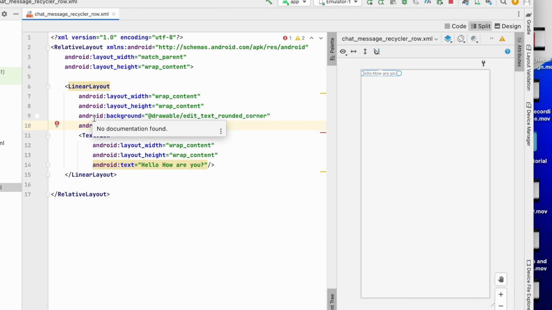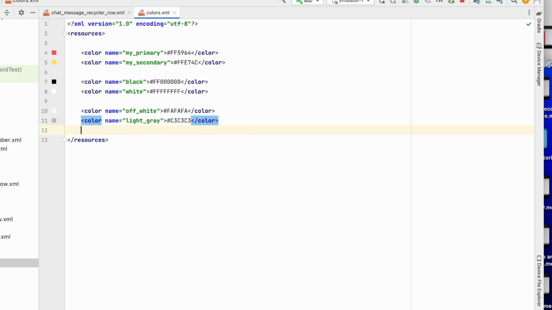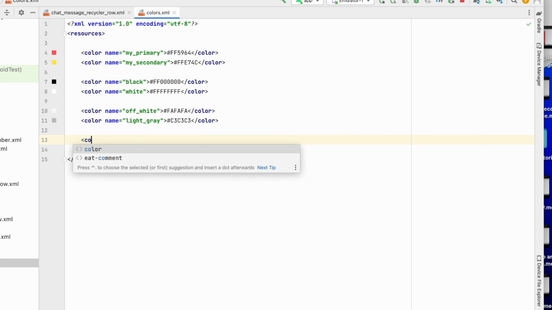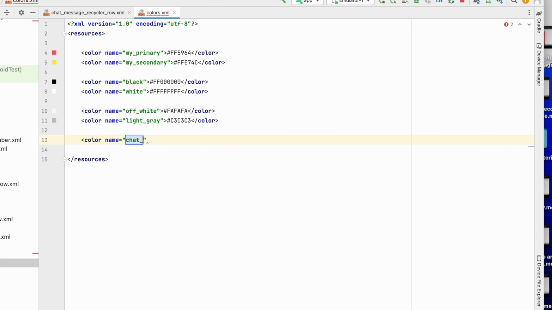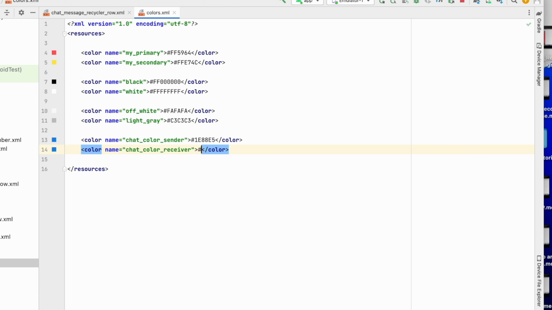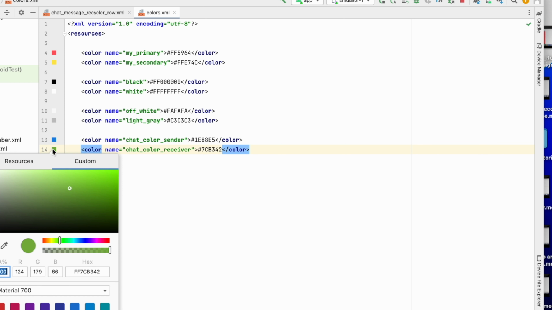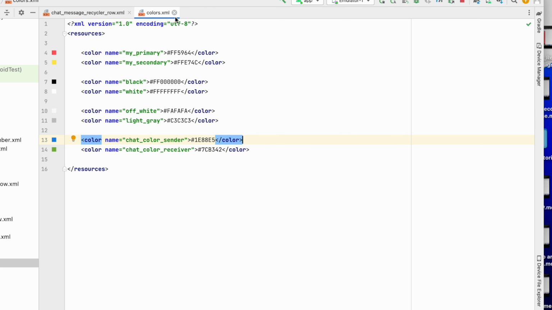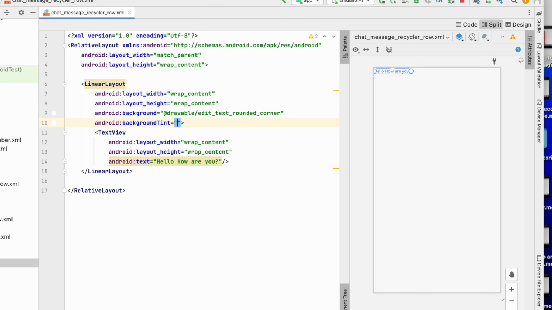Let's say for now, let's go to colors.xml and create 2 colors for chat message. So the color name is chat color sender. That will be 1E88E5, and another color will be chat color receiver. That will be 7CB342. You can change the color from here. You can choose any of the colors. So let's close this. Now I will provide the color to this tint as chat color sender.